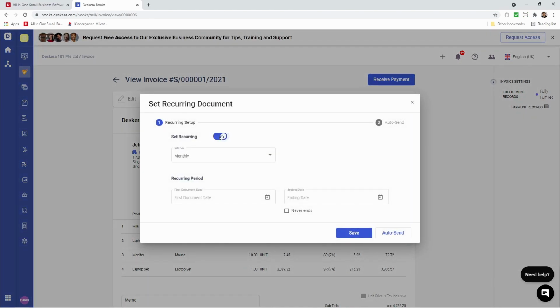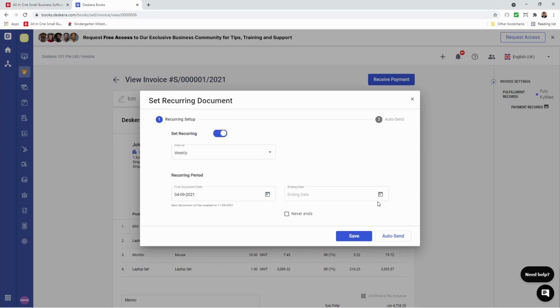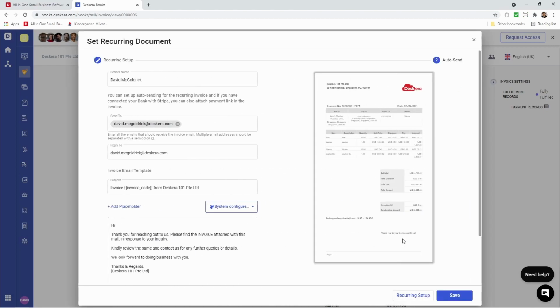So I can activate Set Recurring. I can choose the intervals, yearly, monthly, weekly, or custom. And then I can choose the number of days, weeks, or months it should recur. I'm going to select this as weekly. Select the first document date. Select the end date. I can also select here, never ends. Then I can click on Auto Send.